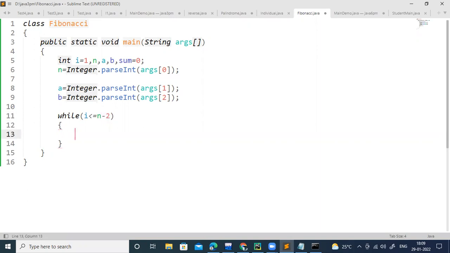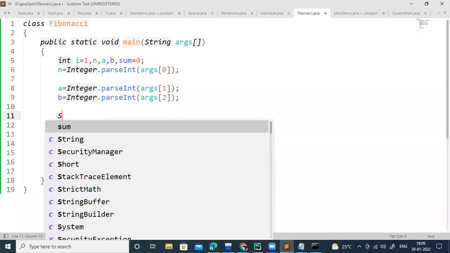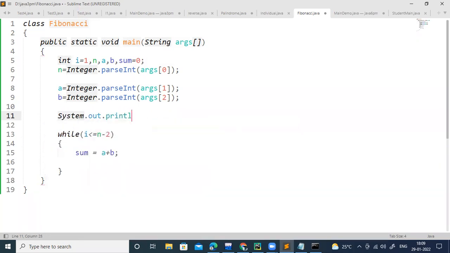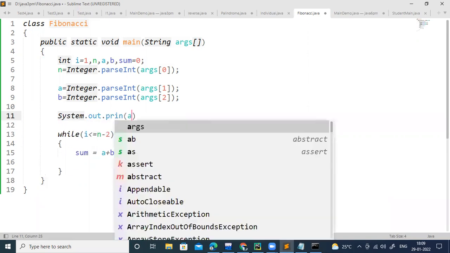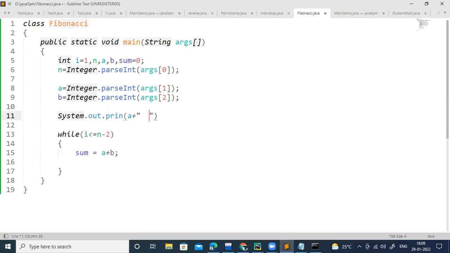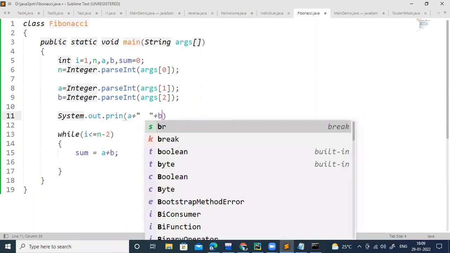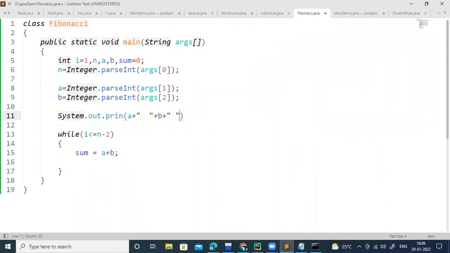Inside this, I'll be writing sum equals a plus b. And one more thing, after reading the a value and b value, we need to print them. So I'll write System.out.print of a plus a space, then print the b value plus a space again. So first we are printing the a value and then the b value.